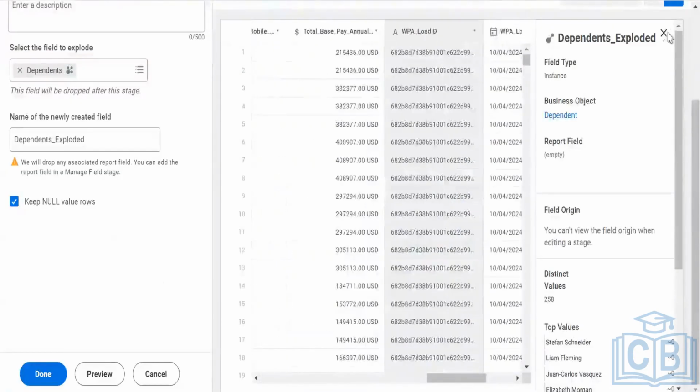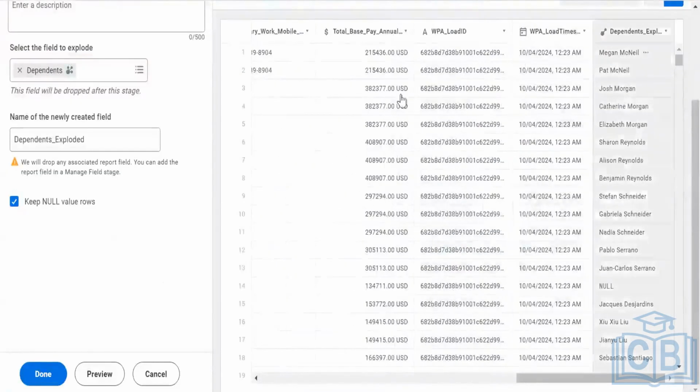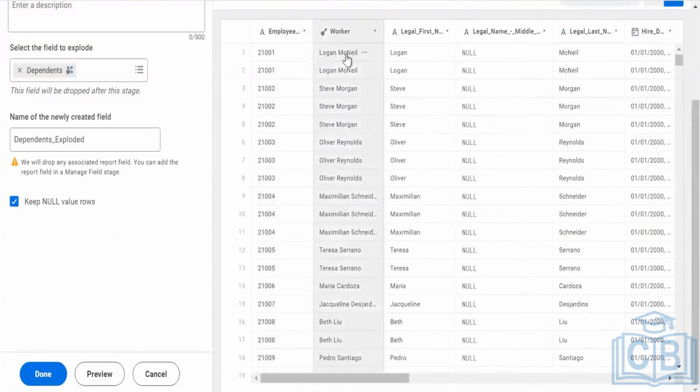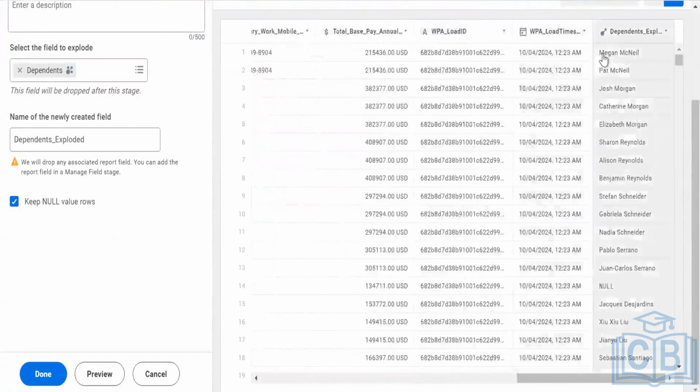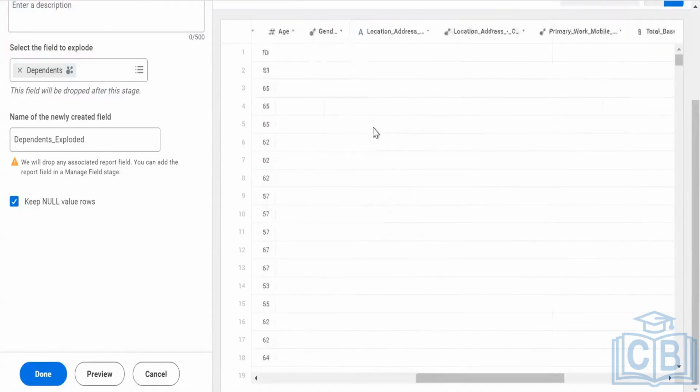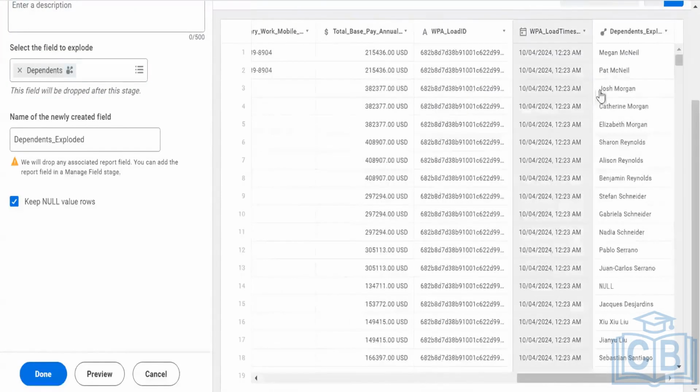You can see if I do it here, previously for Logan there was only one row, but now there are two rows for Logan for the same employee, and one row consists of Megan and another row is for Pat. Similarly for Steve also. Steve is coming three times. Steve, Steve. And if we see their dependents, here Josh is there, Catherine is there and Elizabeth is there.